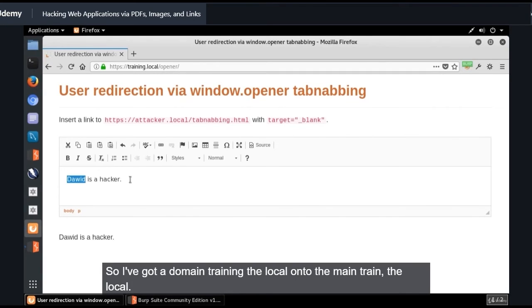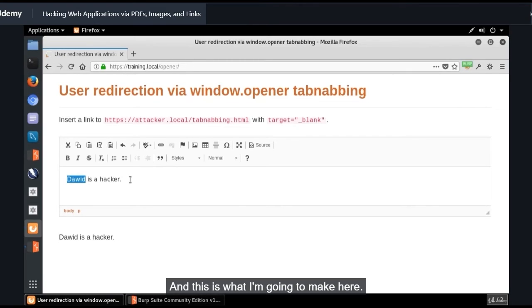So I've got a domain training.local. On the domain training.local, I create a malicious link pointing to attacker.local/tabnabbing.html. What's more, I want this link to be created with target attribute equal to blank. Let me explain it to you. When you create a link with target attribute equal to blank, then once this link is clicked, the resource behind this link is opened in a new window. And this is what I'm gonna make here. This is the explanation of target blank, okay?